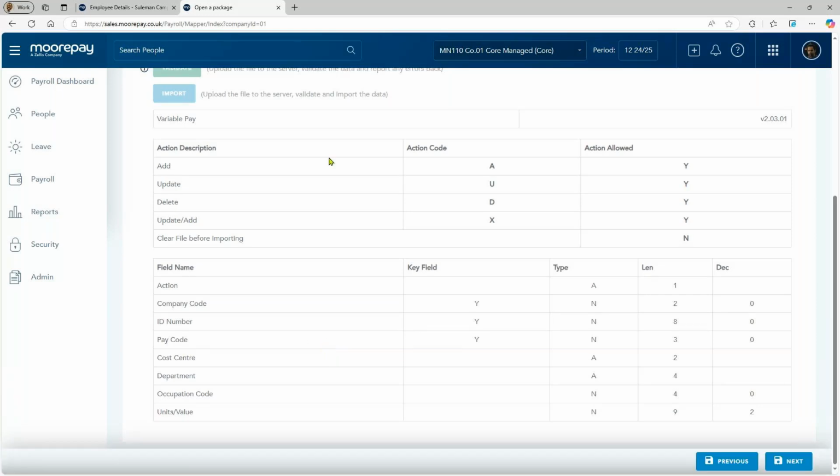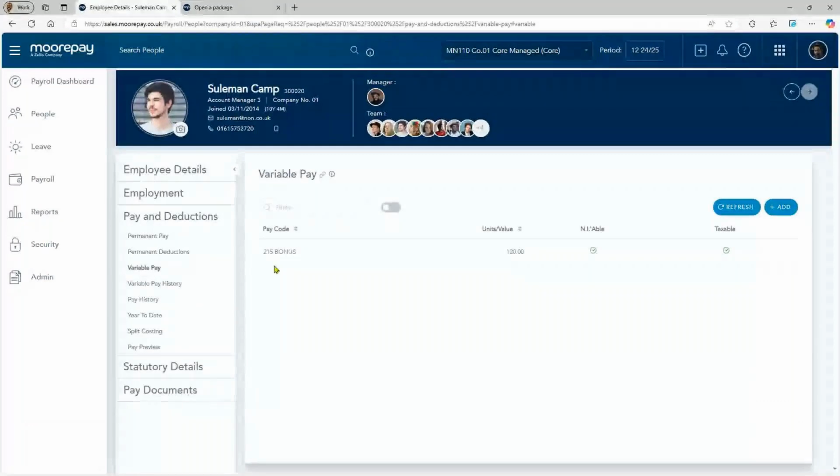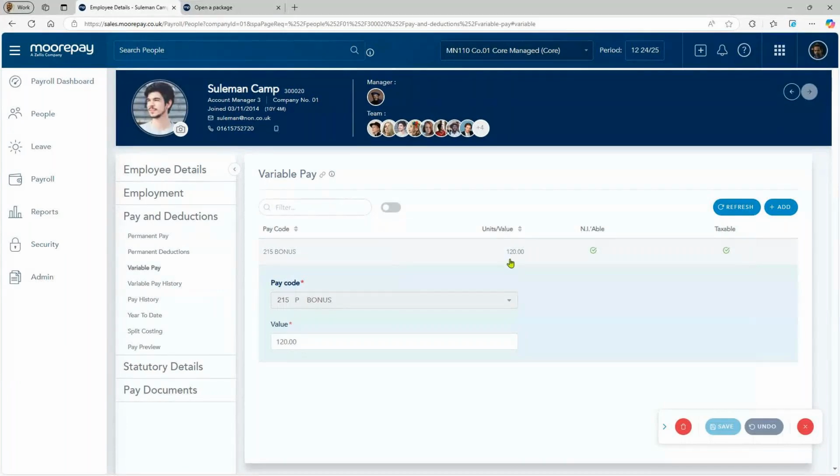So under the action code, you can add, which is yes. You can update, you can delete, or you can add or update. Now the update basically adds on, but let's demonstrate this. So let's use this employee. This employee already has a bonus of 120. I'm going to get rid of it. Let's delete it.